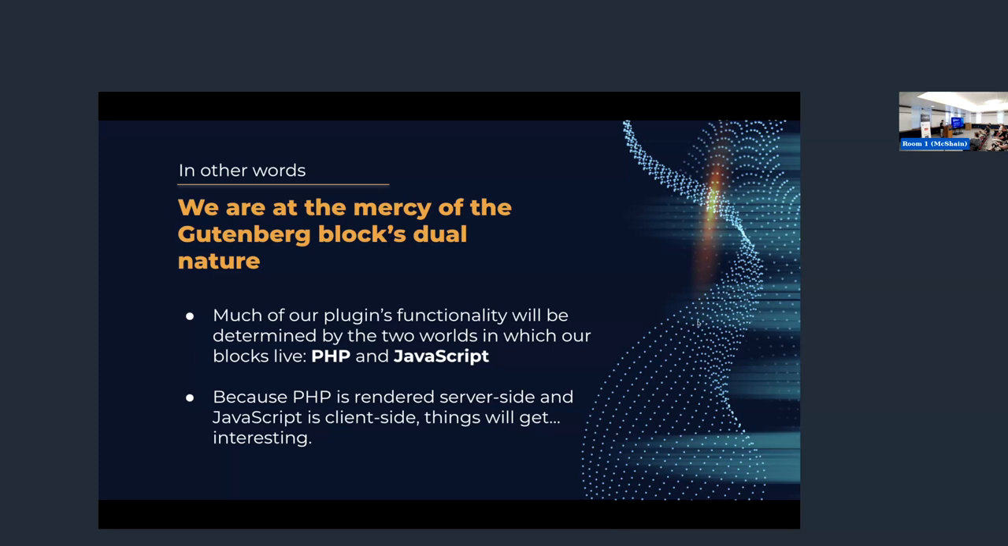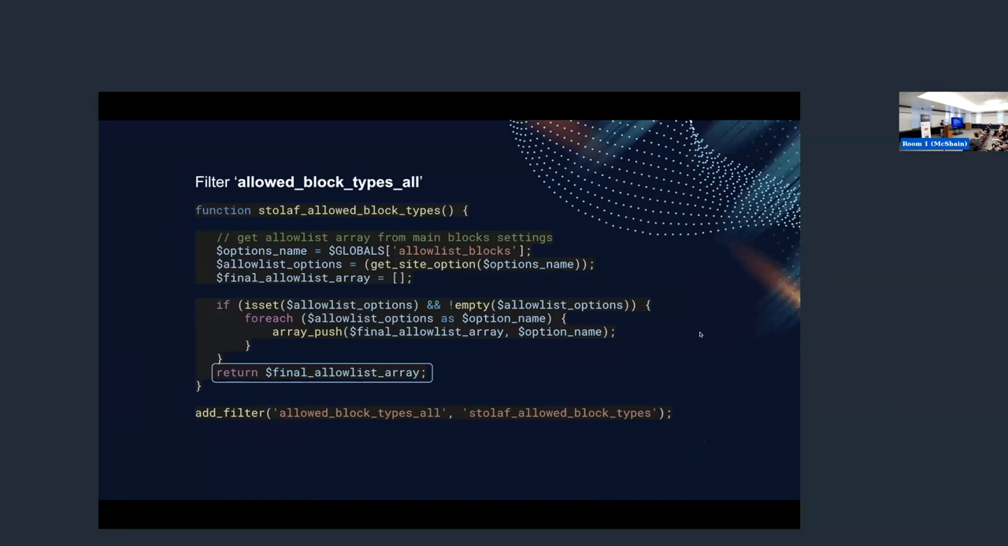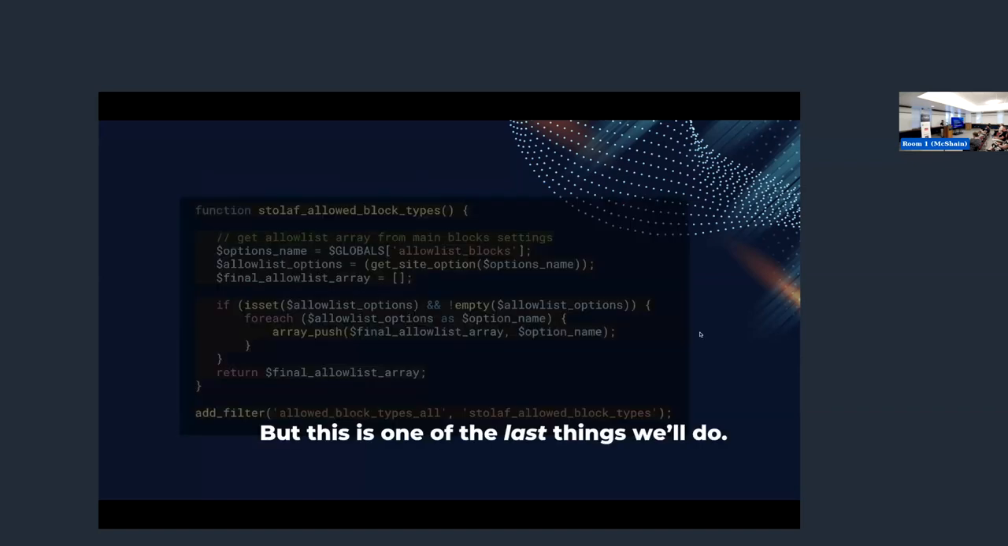So, on to the challenge. But let's take a step back. What are we actually trying to do? We're simply trying to curate the list of blocks in the block inserter. Given that, WordPress actually has an app for that. Actually, it's a filter hook, and that filter hook is allowed_block_types_all. A lot of this isn't going to make a lot of sense right now, so don't worry about that. All you have to know is that there is this filter that we can give an array of blocks, and it will say, these are the blocks that are allowed in the inserter. So we'll come back to that. This is one of the last things we'll do, actually.